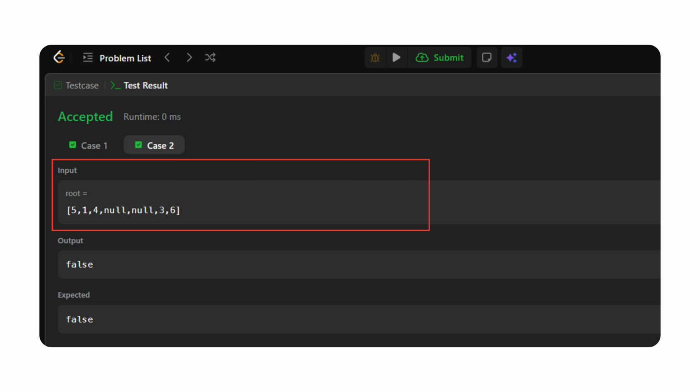Walking through. Start at 5 with bounds -infinity, +infinity, that's valid. Go left to 1 with bounds -infinity, 5, then 1 is valid. Go right to 4 with bounds 5, +infinity, here's the problem. 4 is not greater than 5, so this already violates the BST rule for the right subtree. Even deeper, 3 is in the right subtree of 5 through 4, so it would also be constrained to be greater than 5, but 3 is clearly less than 5. The structure doesn't satisfy the global BST property.